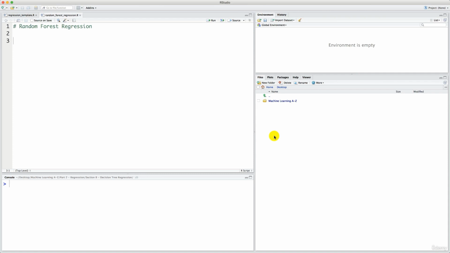Hello and welcome to this R tutorial. Here we are at the final round of regression with our final regression model, random forest regression. In the previous section we saw the decision tree regression model, so if the decision tree regression doesn't have any secret for you, then you will perfectly understand random forest regression.